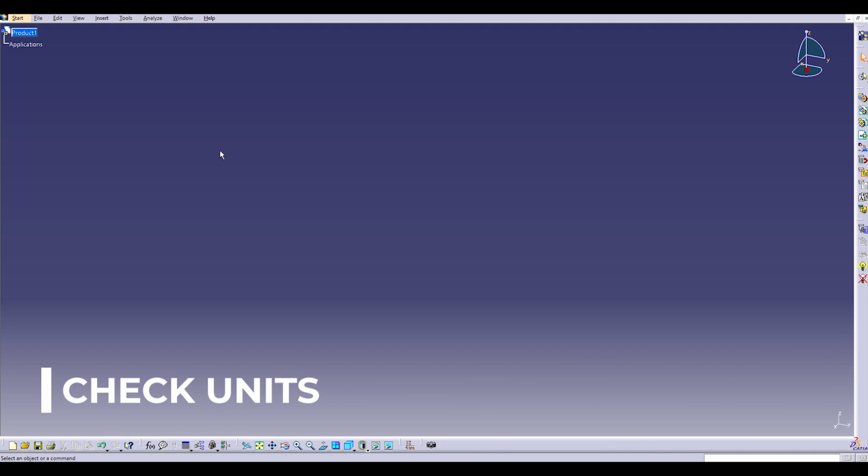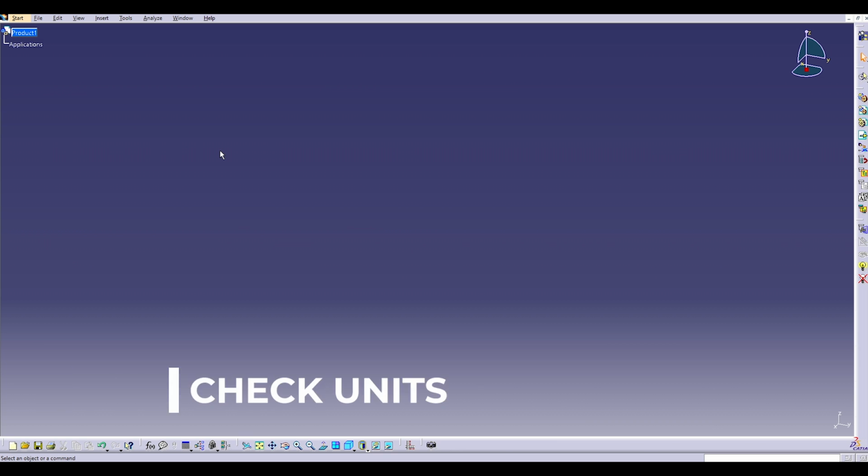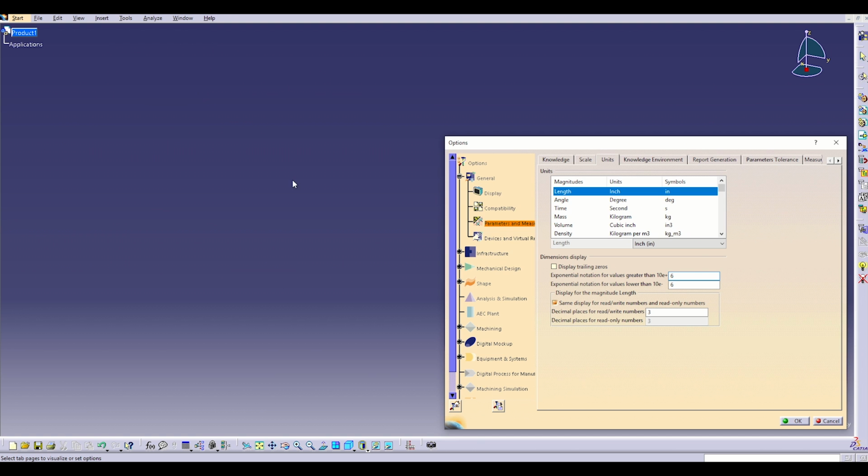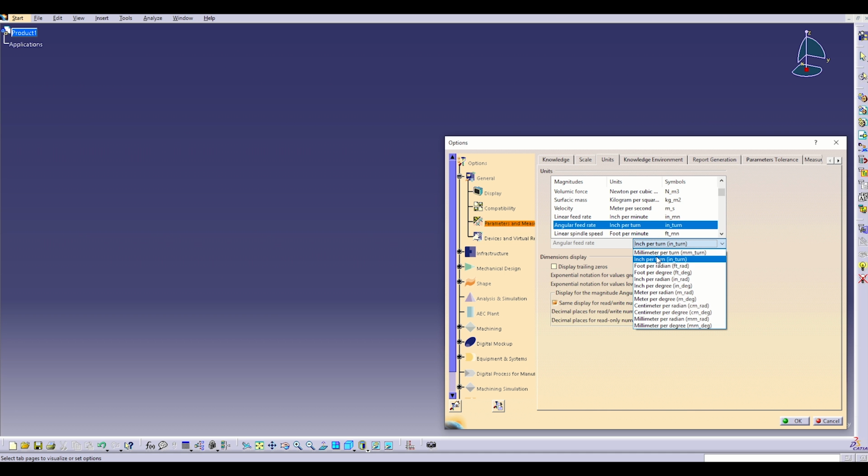Once you open CATIA, the first thing you're going to want to do is to make sure that your units are set correctly. You will need to be checking the length, linear feed rate, and angular feed rate. You can do this by selecting Tools at the top of the screen, Options, then click the Parameters and Measure tab, click the Units tab and go to Length, and scroll to find the inches. Change the linear feed rate to inches per minute and the angular feed rate to inches per turn, then select OK.